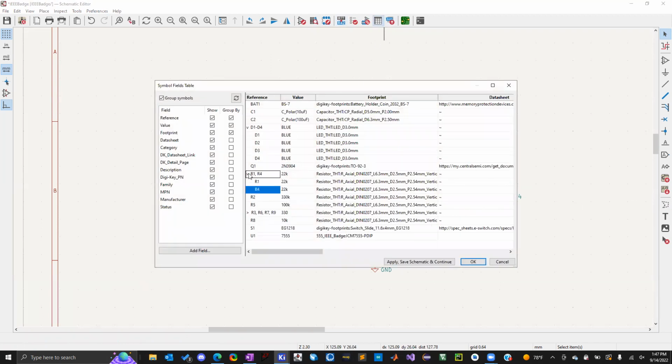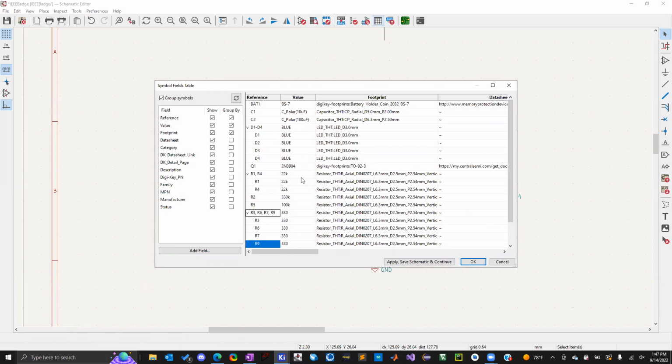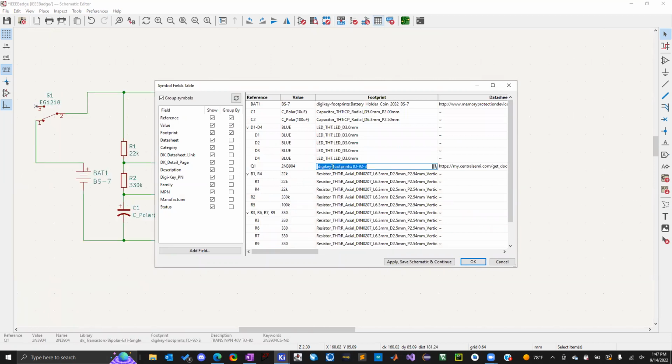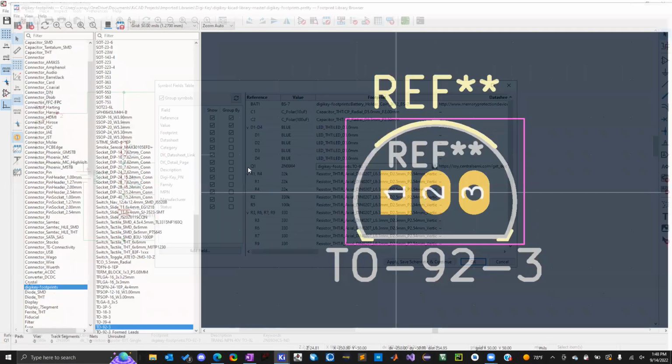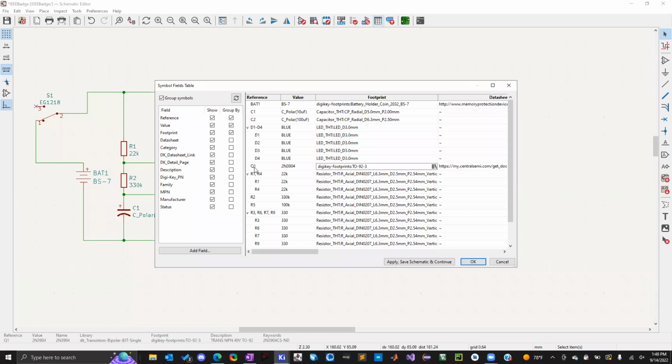Here's all the footprints again. Q1 is going to be specifically a DigiKey component, so that will be in DigiKey footprints. If you scroll all the way down, it's TO-92-3. That's the transistor we're going to use. Q is for transistors as well.